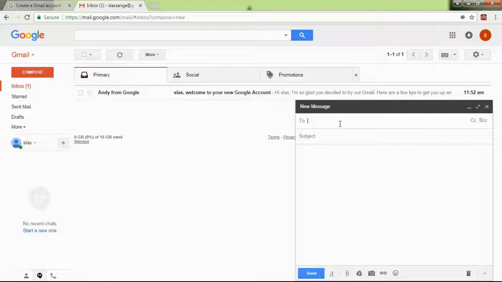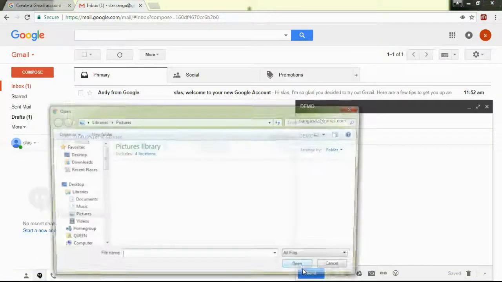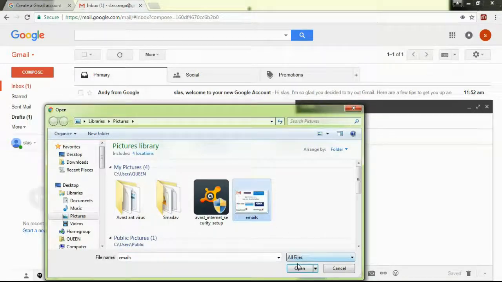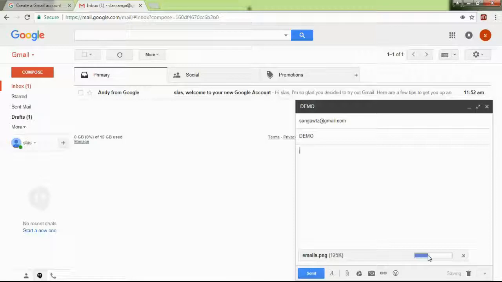There, you can just write the recipient's address, or the receiver's address, like sangawtz at gmail.com. That's my account. Then on the subject, you can just write Demo. Then I can attach anything from there. I can attach this picture. So here it is uploading. There it is uploading. Now I can just send it.